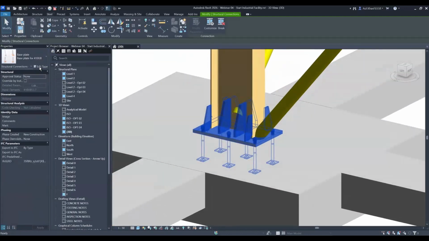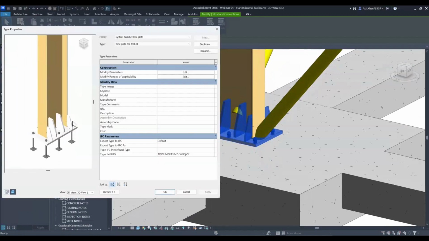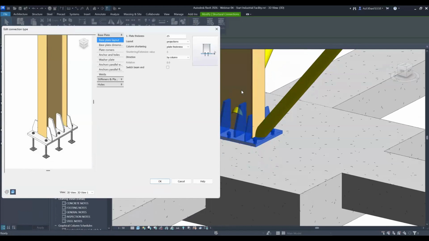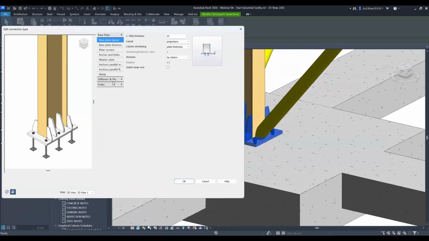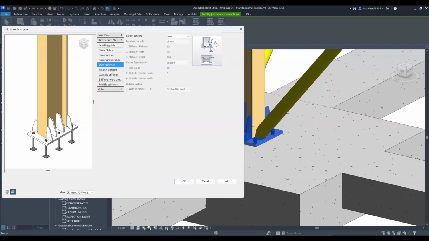And now I'm going to show you where to adjust this. In the first connection, I didn't put any, what is that called? Stiffener. So in this connection, you'll be able to see there's a stiffener and plate section where you can adjust the leveling plate, shim plate, and shear anchor dimensions are also over here. Web stiffener, flange stiffener. I mean, heaps of parameters over here. You need to just explore them.